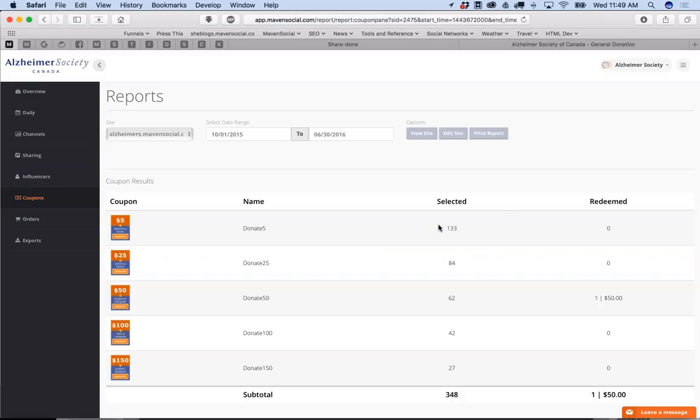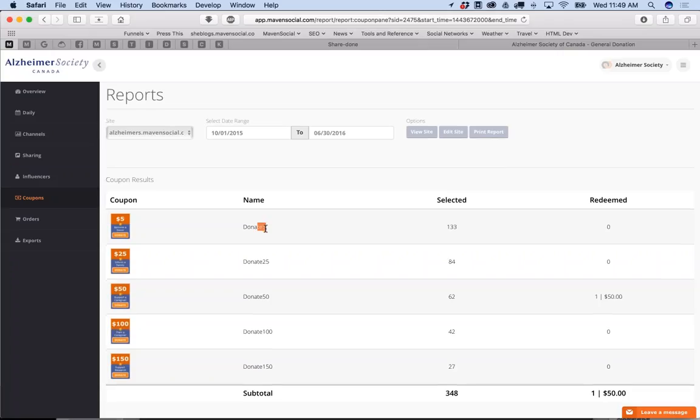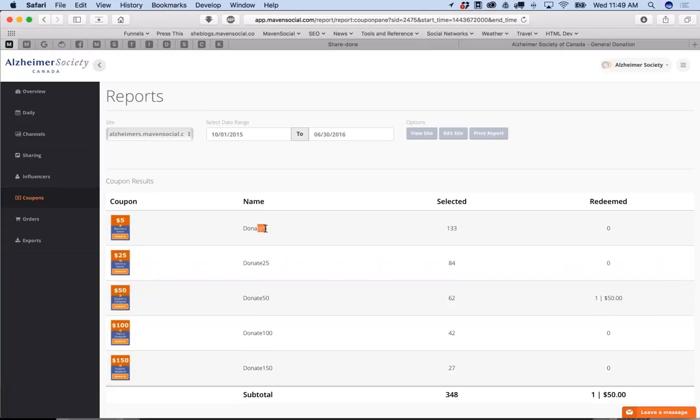133 did select the donate $5, but a total of 84 upgraded to the $25, and 62 upgraded to $50. So I'm able to understand that even some of them gave at the $150 level, but originally engaged at the donate $5 level. So some really good data that we're able to use to support the premise of how we can use a microsite and influencers and social to drive donations and amplification.